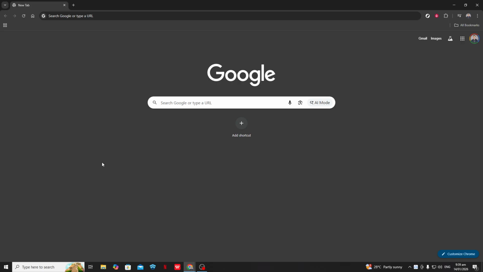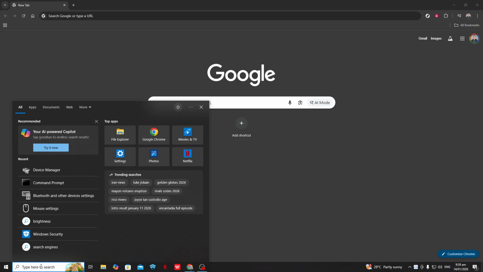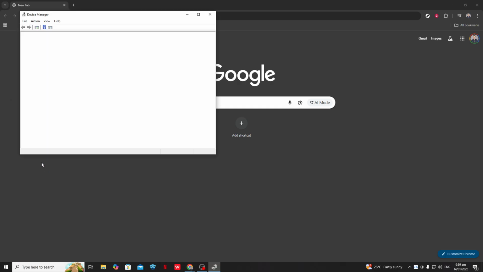Let's start right on the Windows desktop. First, make sure you're on the main screen, not inside a program or a game. Move your mouse pointer to an empty area of the desktop. Then click on the Start button in the bottom left corner of the screen. In the search bar that appears, type Device Manager. You should see Device Manager show up in the list of results. Go ahead and click on it to open.